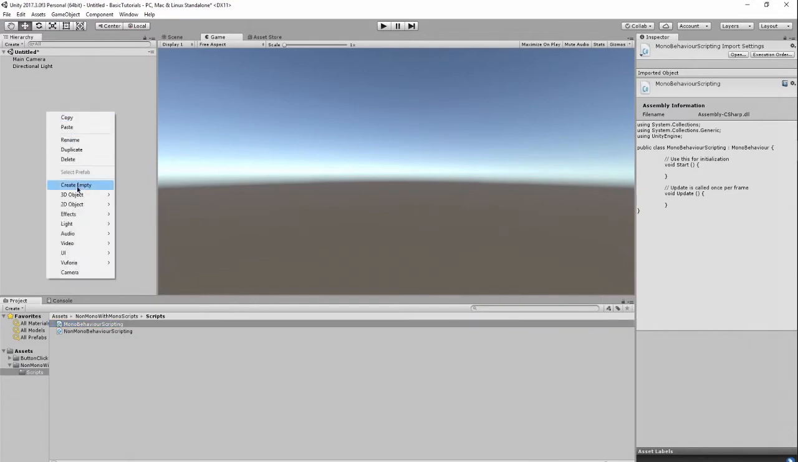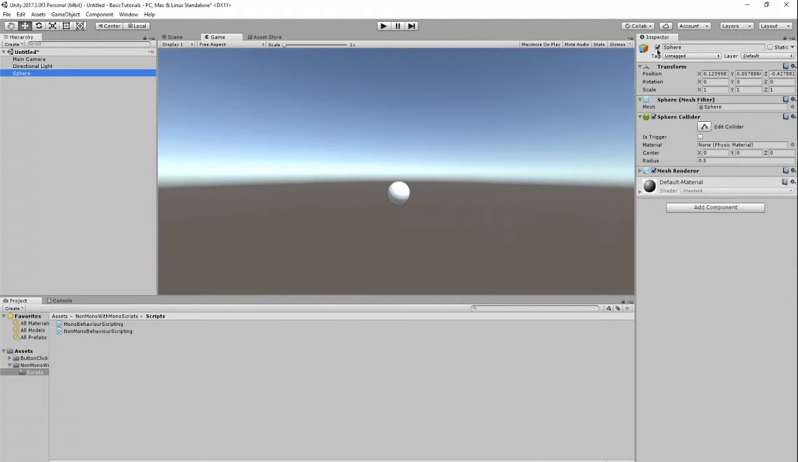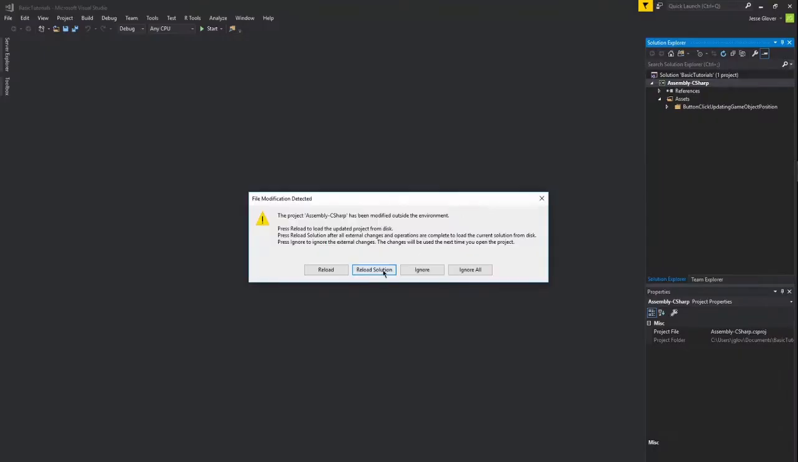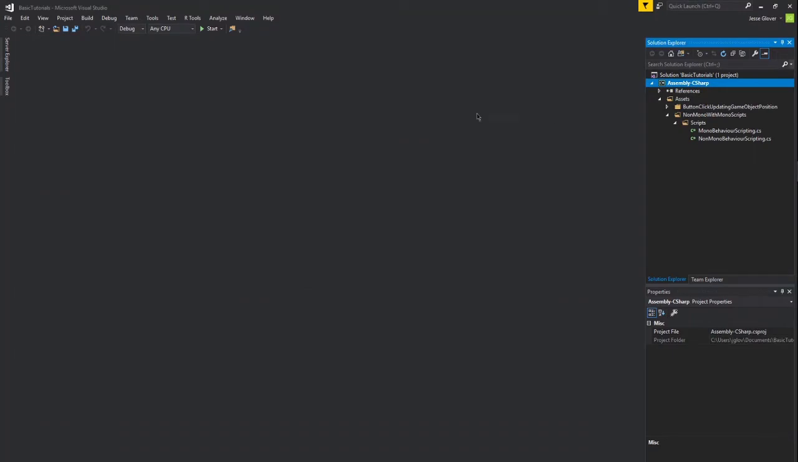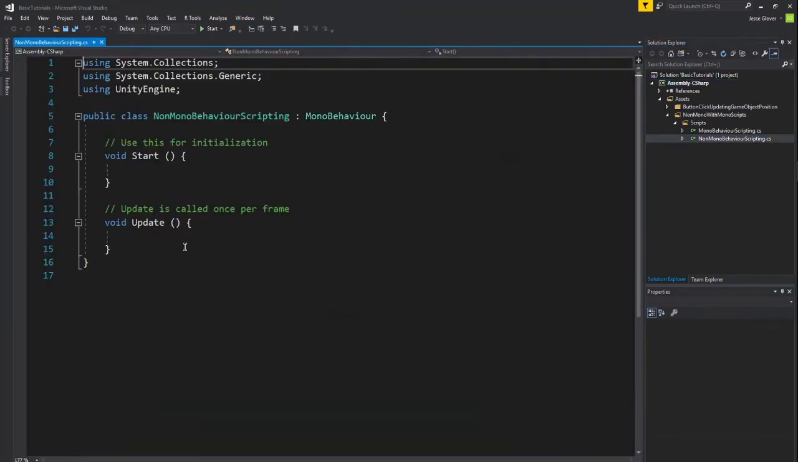We're also going to create a cube. You know what, let's make a sphere. And we're just going to leave it exactly the way it is right now. And now, let's move over to Visual Studio. So let's start with non-monobehaviour.